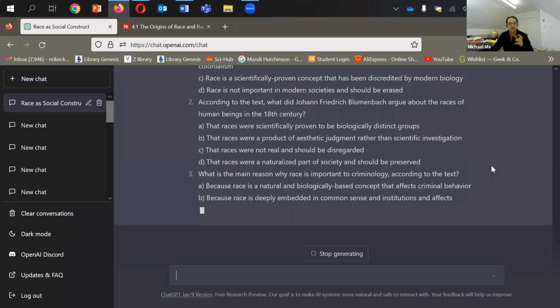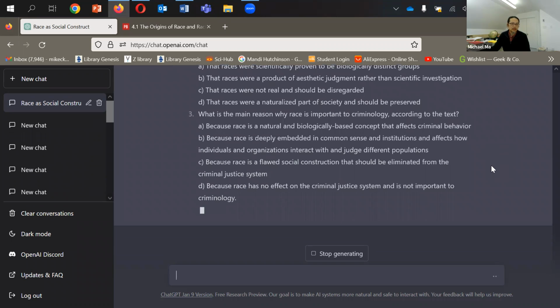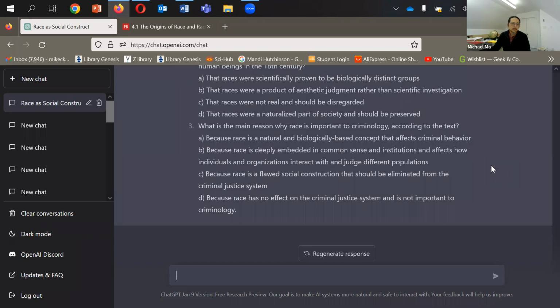So that's very easy, as you can see, to write multiple choice questions, and they're quite exact. The grammar and the diction is quite good. And if you try it for yourself, you'll see that the questions are quite strong.